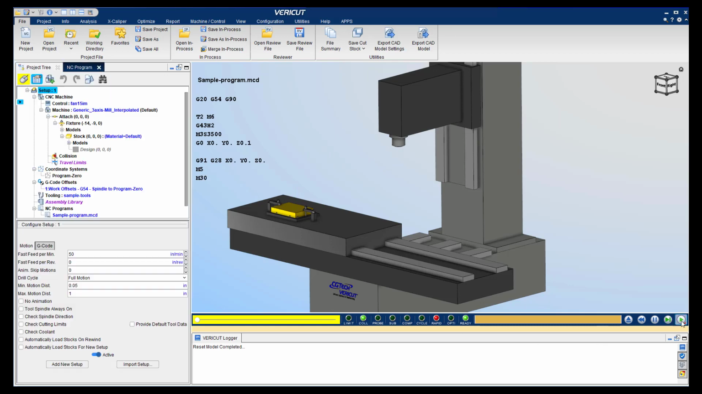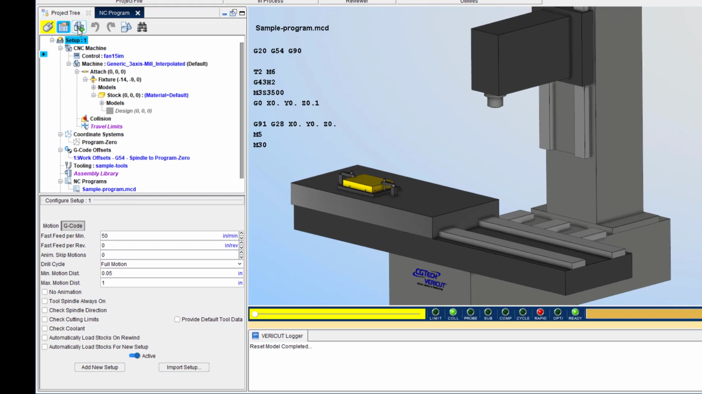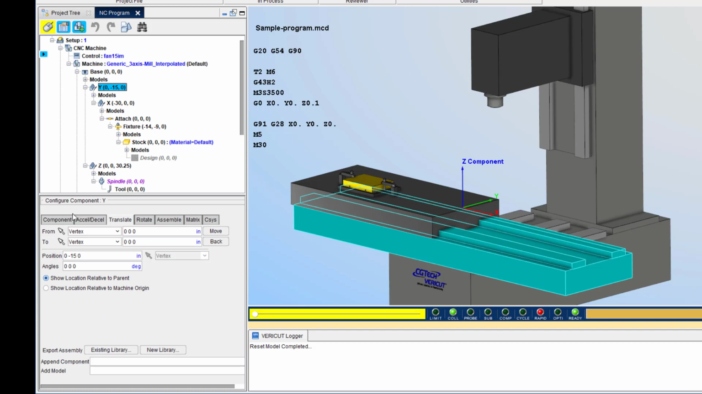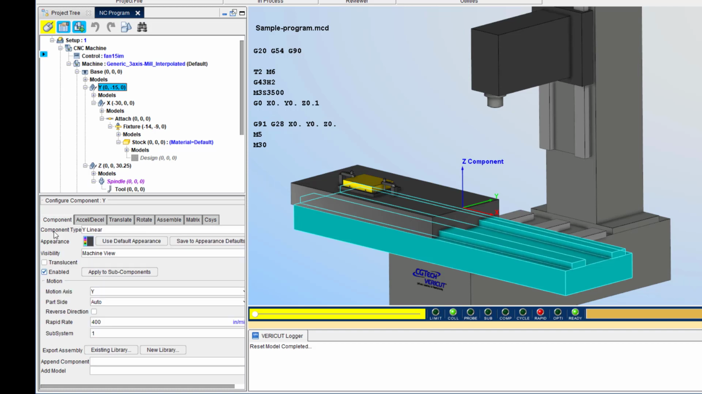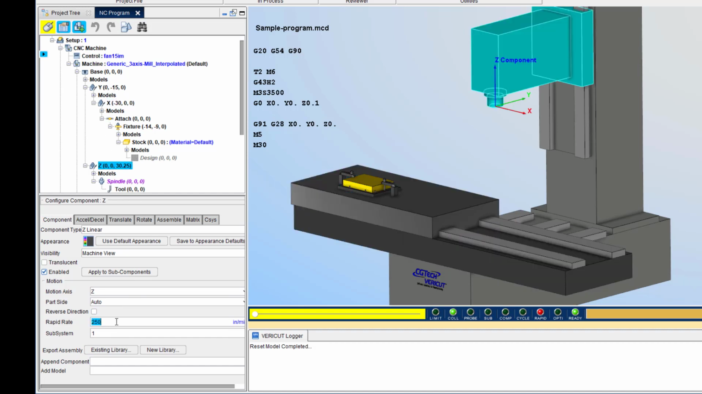The settings will rely on the maximum rapid feed rates for each axis. Make sure your Vericut machine matches your real machine. In the project tree, click the Show Machine Components button, then the Components tab, and set the axis rapid rate in inches or millimeters per minute. All these settings will be saved with your Vericut machine file.